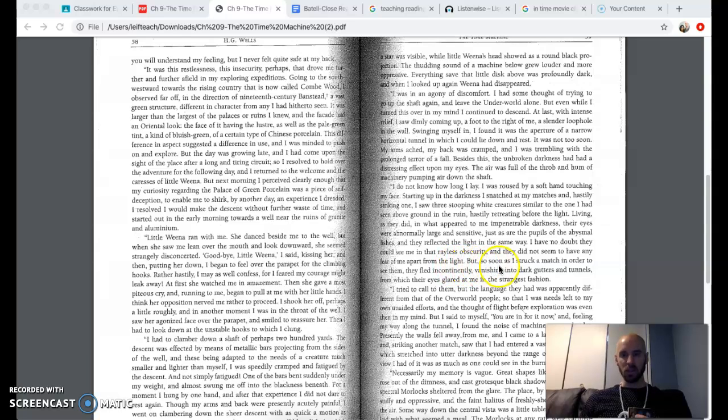But so soon as I struck a match in order to see them, they fled incontinently, vanishing into the dark gutters and tunnels from which their eyes glared at me in strangest fashion.